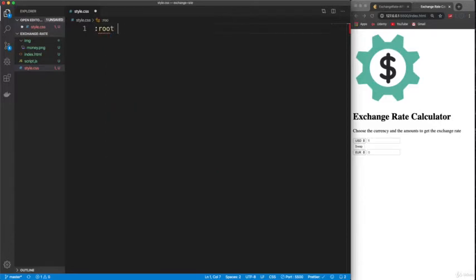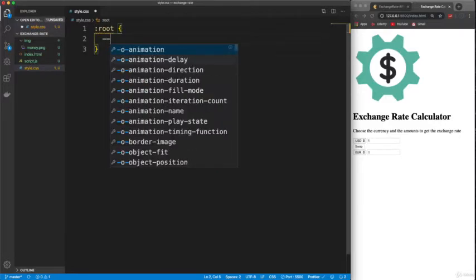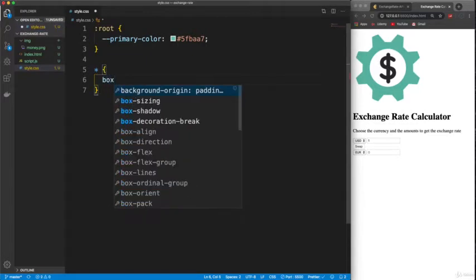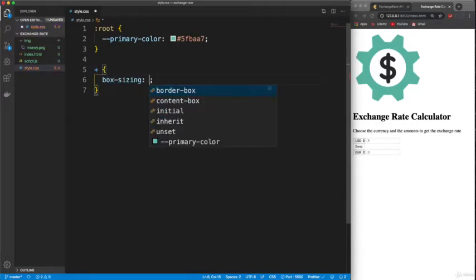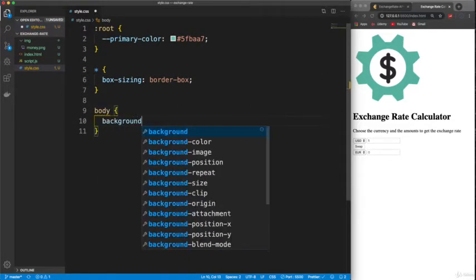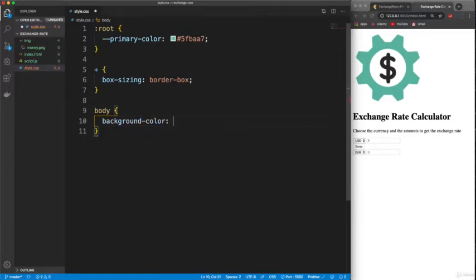First thing I'm going to do is set a variable for our primary color. So I'm going to say on the root scope, we're going to have a primary dash color variable, which is going to be that light green, the same green that's in the image there, which is 5FBAA7. Okay, so we'll use that in a few different places. We're going to add our reset or our box sizing property with border box as the value.